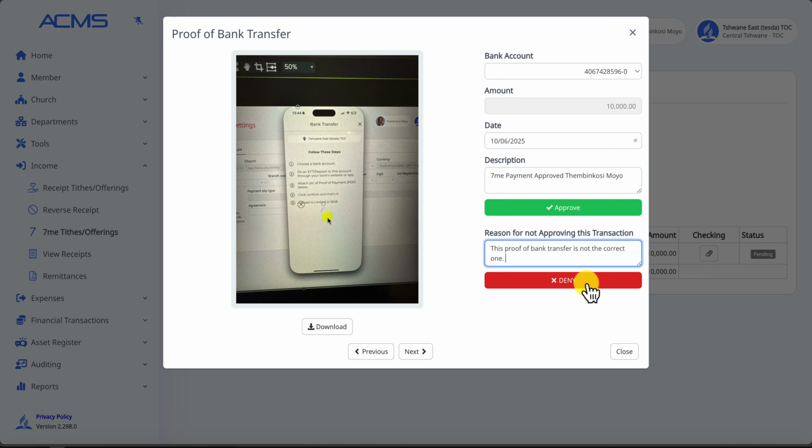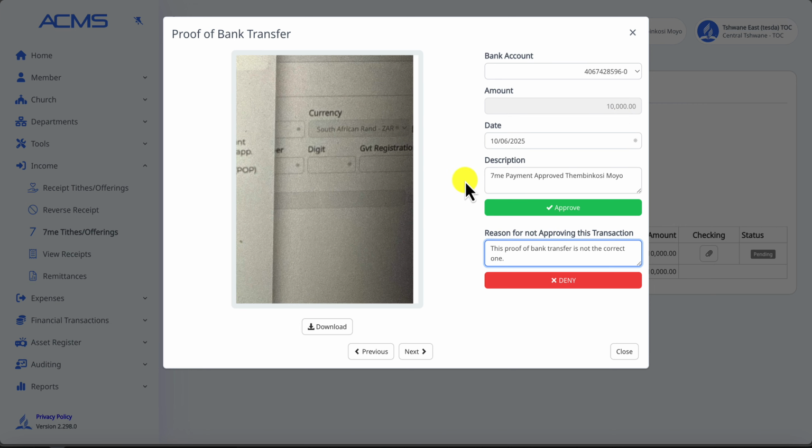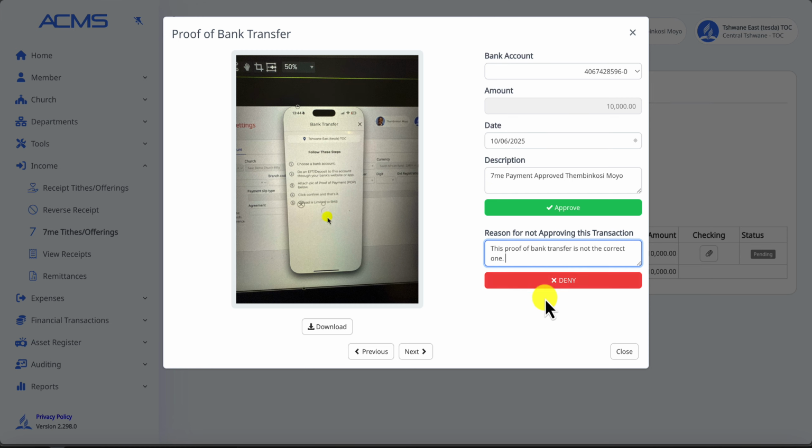One thing that is worth noting, the amount that was transferred to the bank, or that is shown on the POP, on the proof of the bank transfer, must be the correct amount. If there is any difference between the amount that was transferred and the amount that was submitted via the 7Me app by the giver, like in this case it's 10,000, if the proof of payment said 7,000 or less or more, the treasurer needs to cancel that transaction because it will cause reconciliation issues later on when they want to match what is in ACMS, comparing it to what is in the bank.